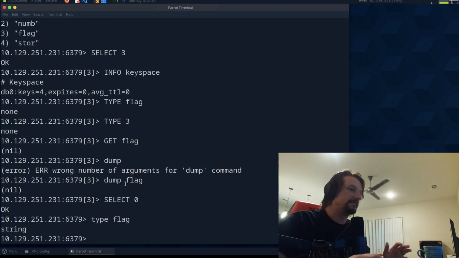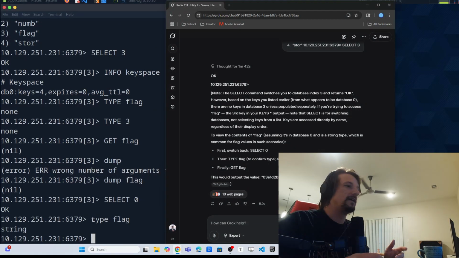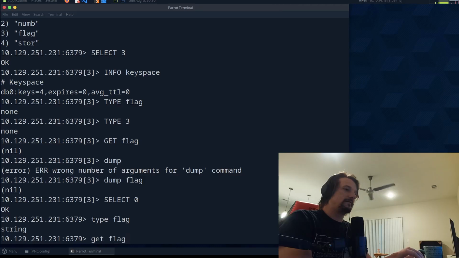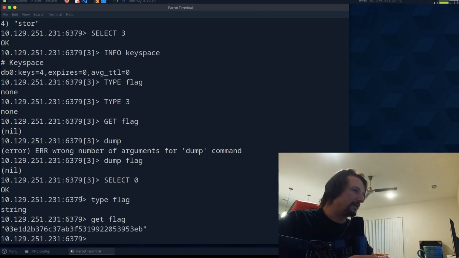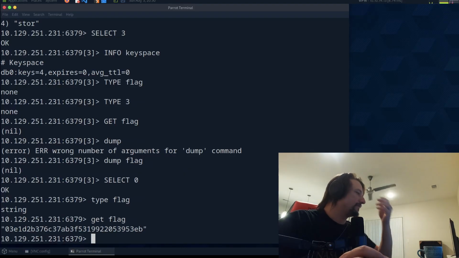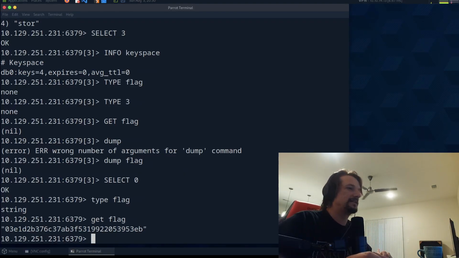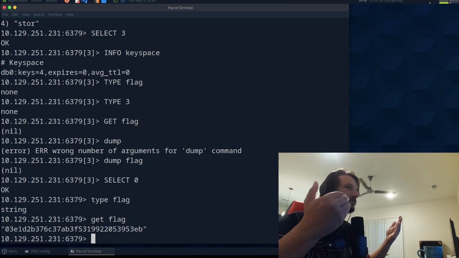And it's a string. So let's see, that's a different output, right? Because now it's telling us the data type is string, and then we can get flag. So we're right about the get command, allowing us to get that key. And that should be our flag. So basically, just getting familiar with the basics of Redis as a database system, and that we could connect right to it.